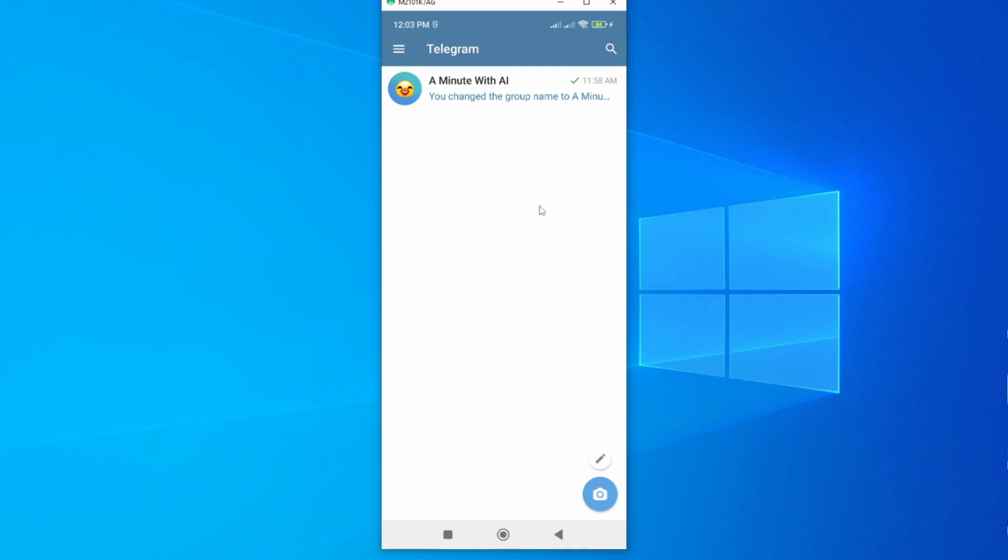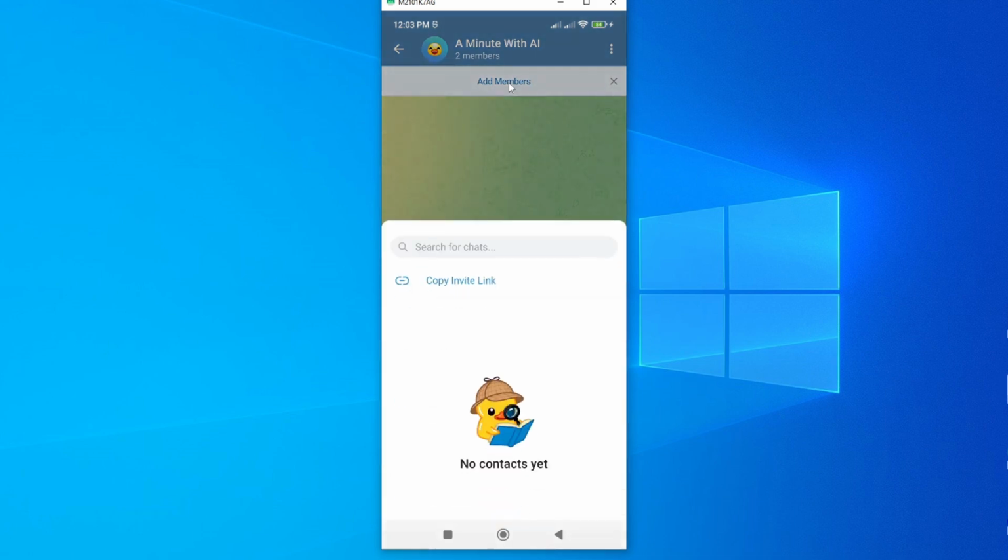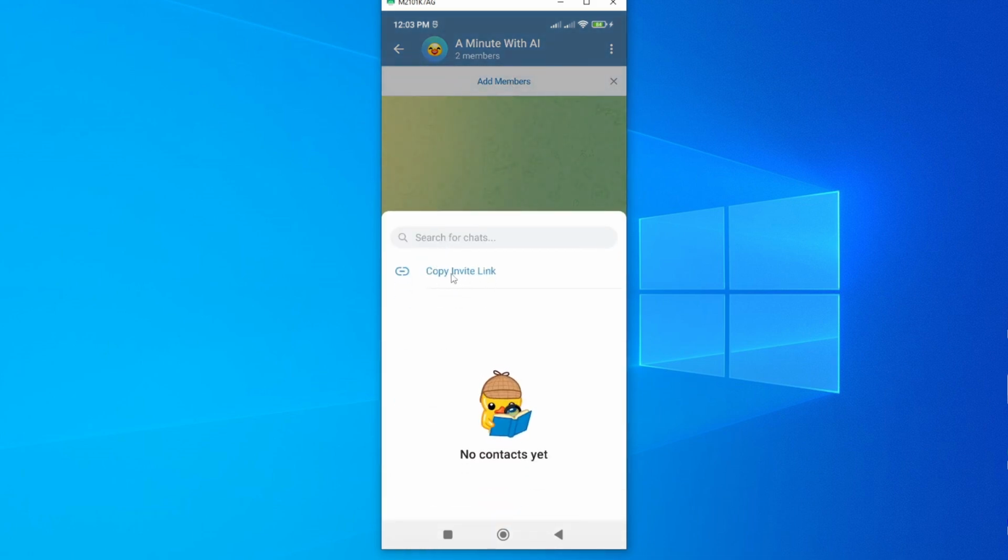Now the first thing you need to do is to tap on your group. And as you can see, this is my group, A Minute with AI. I'll go ahead and open it. From here, there are two ways to get your group link. One, you can tap on these add members here, and then this will go ahead and expose the group link.